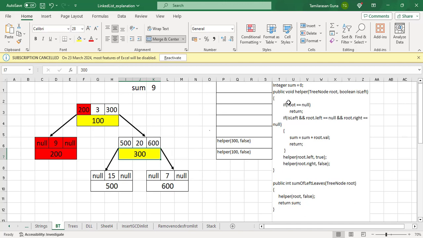Fine. Now check root equal to null. No, root is not equal to null. Now check whether this is a left child. Condition becomes false because this is not the left child. So isLeft value is false. I will not go inside the if condition. I am going to call the left recursive call for this particular node. In this node the left recursive call is 500. I will go to this particular node. Now I am calling a method called helper 500, true, because this is the left child.